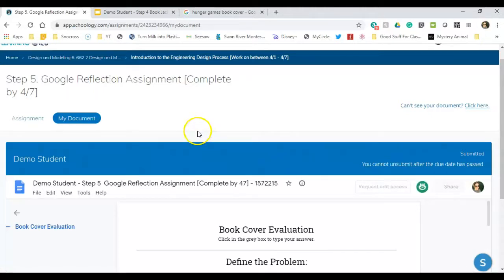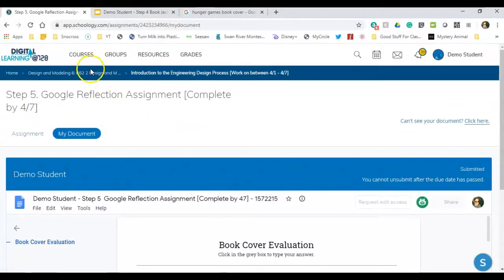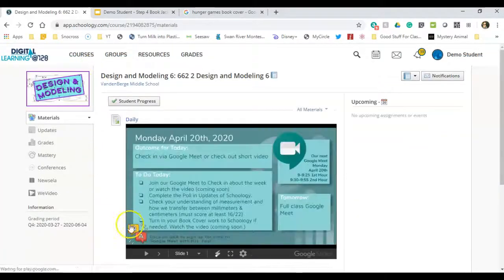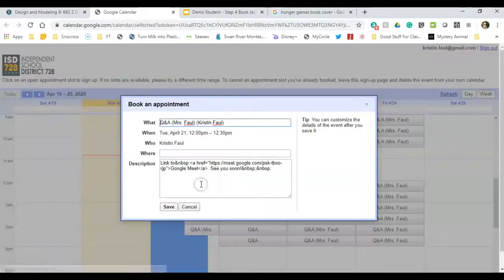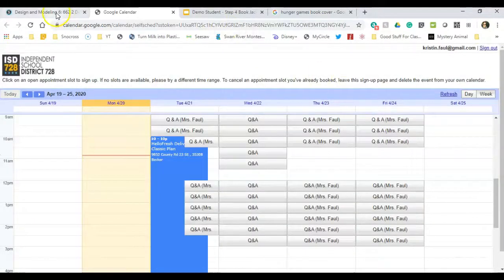If you have additional questions, please don't hesitate to send me an email or to sign up for one of our Q&A sessions. To sign up for a Q&A session, the easiest way is to click on that Q&A. It will bring you to a Google Calendar, and you click on that Q&A session and it will bring up a little box, and then you can click on Save, and we can meet and chat about those points of confusion that you're having.